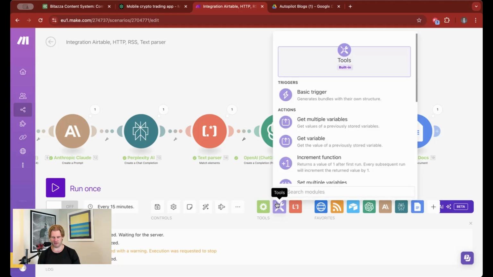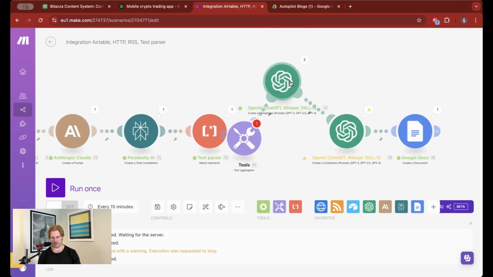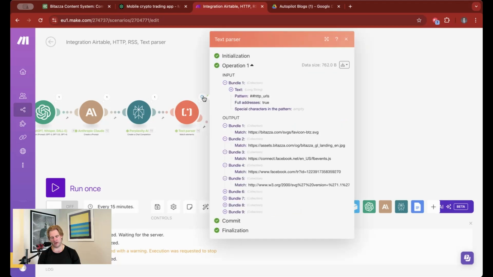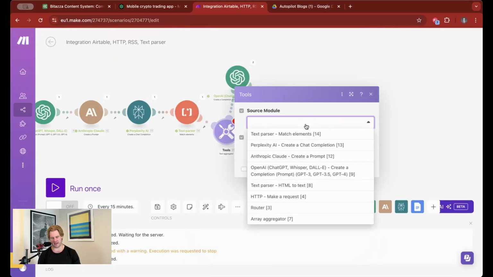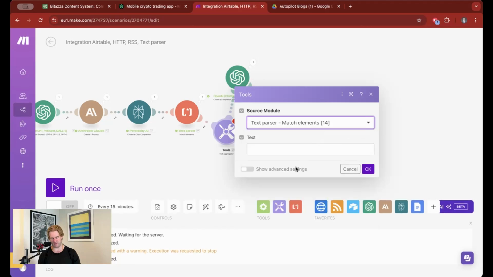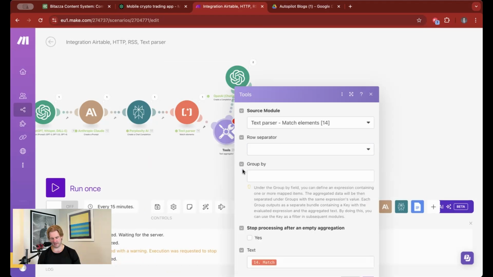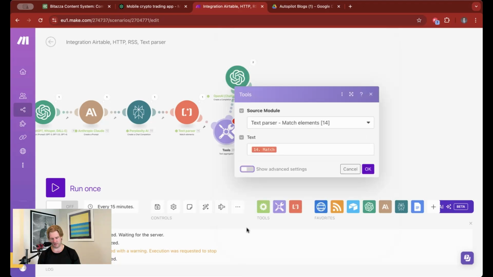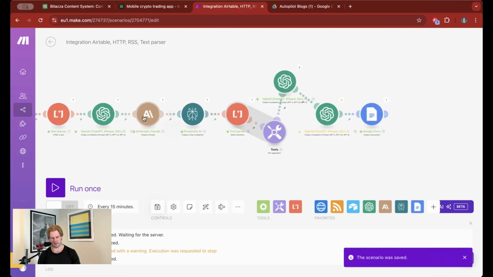And the solution that we're going to introduce is a text aggregator. Now, what the text aggregator will do, because there's more than one output here, you can see there's a lot of outputs, is let us ask it to bundle these outputs. So we can match the elements here and aggregate it all into one. So we can group it. Let's have a look and see if we can aggregate all of that information so that we don't end up with loads of different inputs.